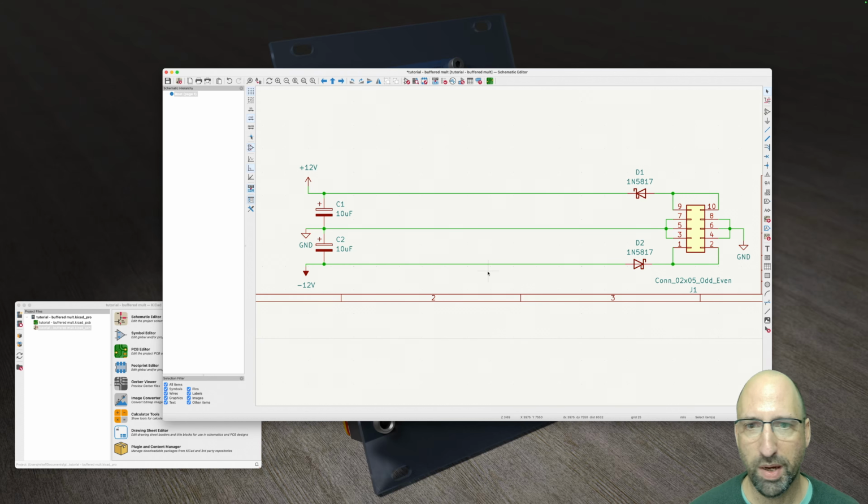At this point, actually, I'll come back as soon as we've got all the power set up, and we'll look at how to actually assign the physical footprints that are going to be used on the PCB. But for now, what we also want is a filtering cap or a bypass cap that's going to filter out some high frequency noise on our power lines.